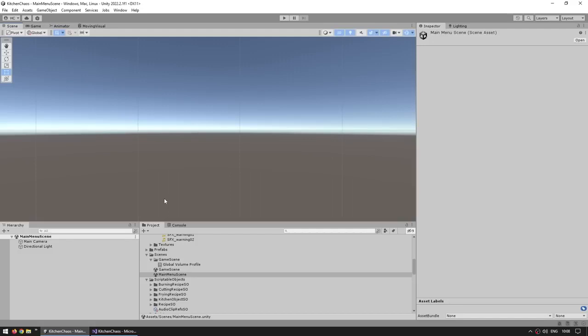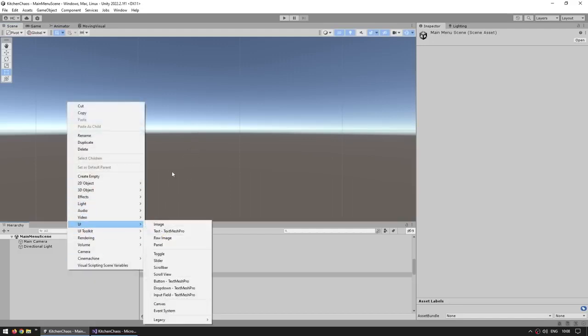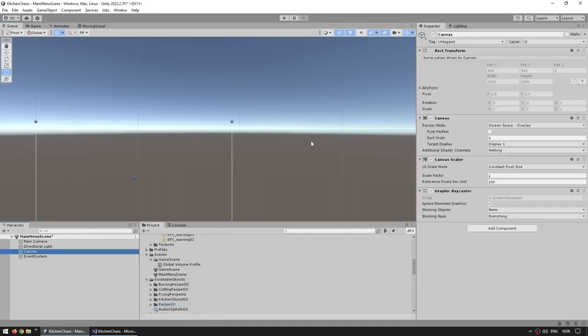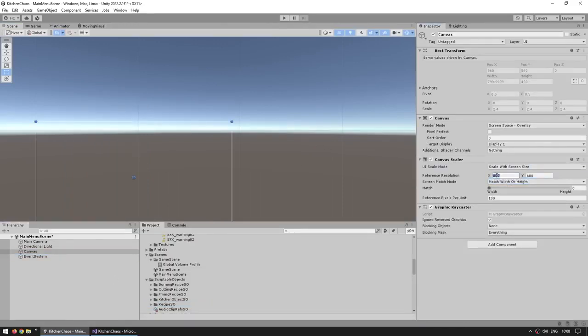Now over here, for the most part, we really just want some basic buttons, so nothing too special. So let's create a brand new UI canvas. And let's set it up as usual, so screen space overlay. Then let's go with scale with screen size, 1920 by 1080. And let's match with the height. Okay, so there's our canvas.